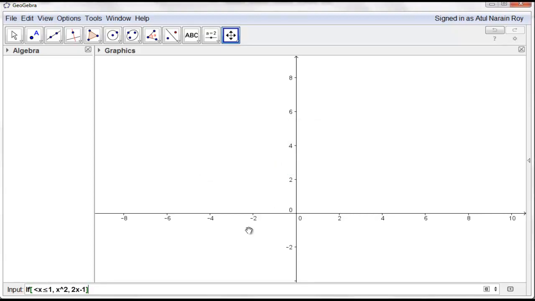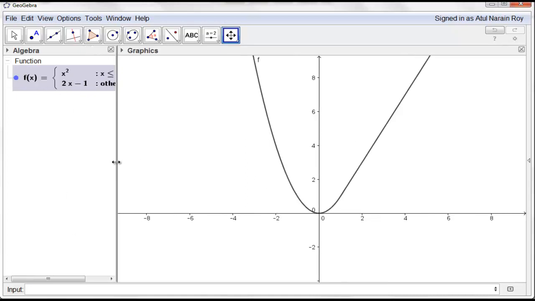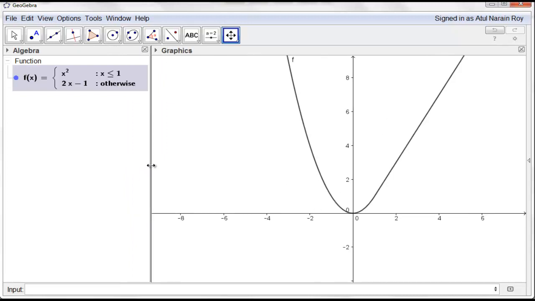Okay, let's see, I messed this up. I don't know why I put this in here. Yeah, this was not needed. So once I do that, you can see the function is defined by x squared for x less than or equal to 1, and beyond that it takes this straight line path, that is 2x minus 1. I'm just keeping fonts a little large for presentation.